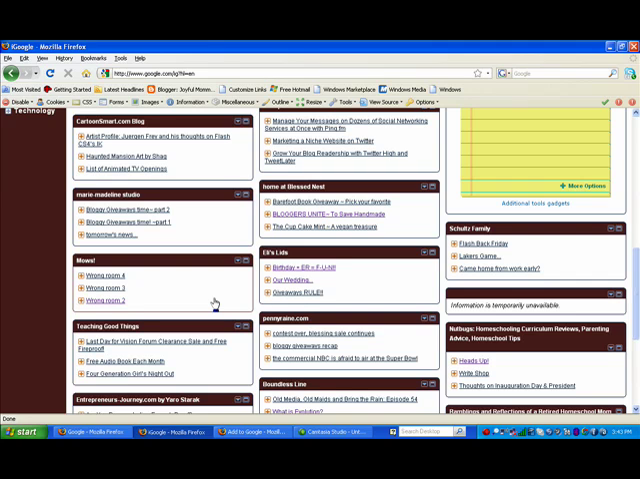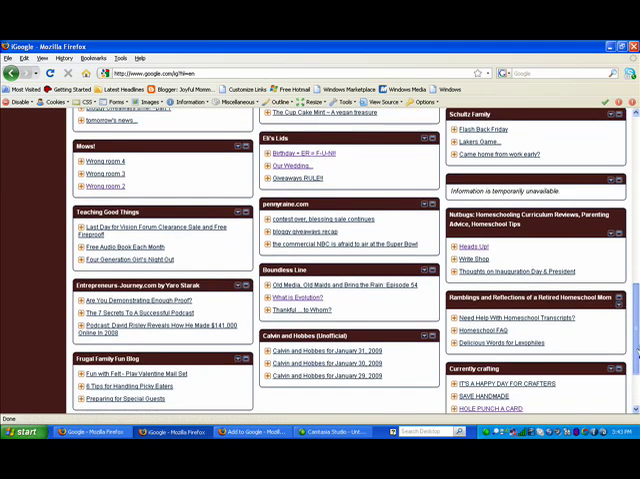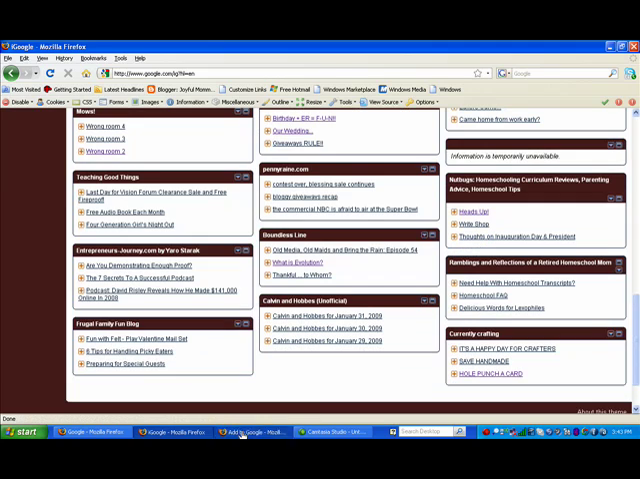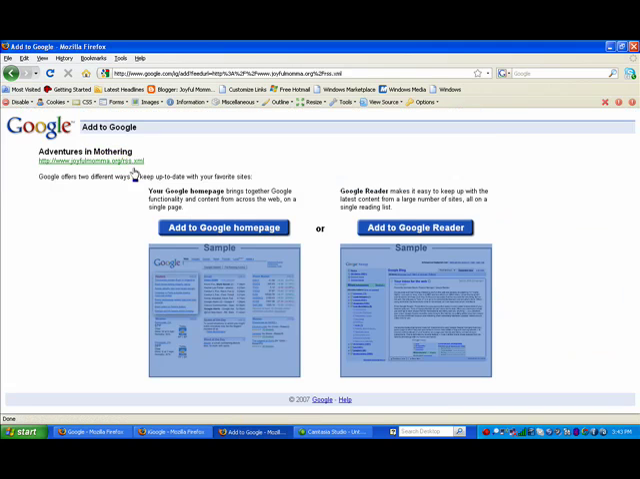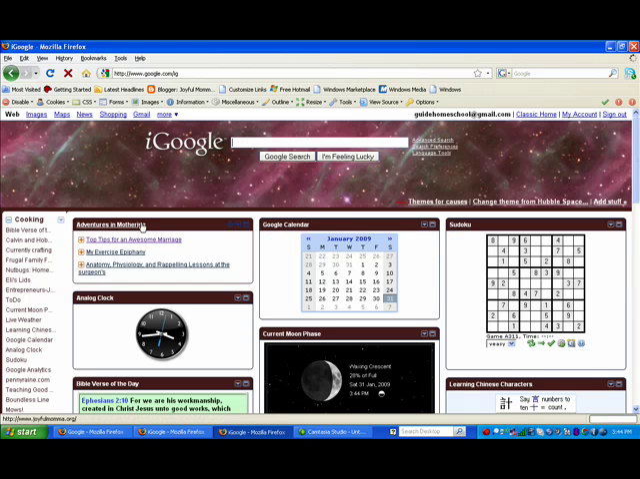But the way you get this on here is this. When you decide to click on my RSS feed, you can click Add to Homepage. And look, there it is right up there, Adventures in Mothering, my blog. And then you can move it. You can drag it around. Sometimes you have to drag it into each slot and just slowly inch your way down with your blogs.